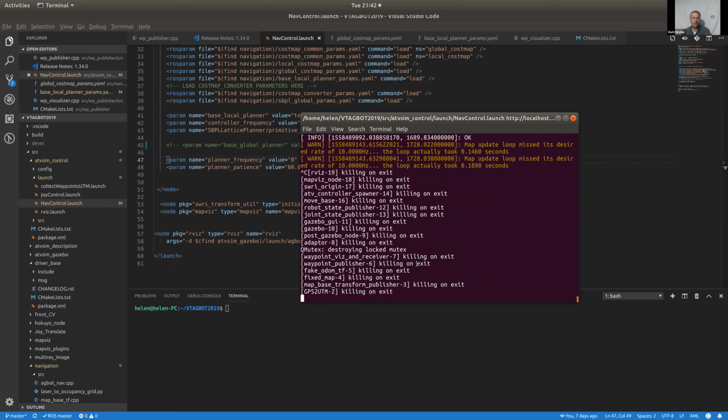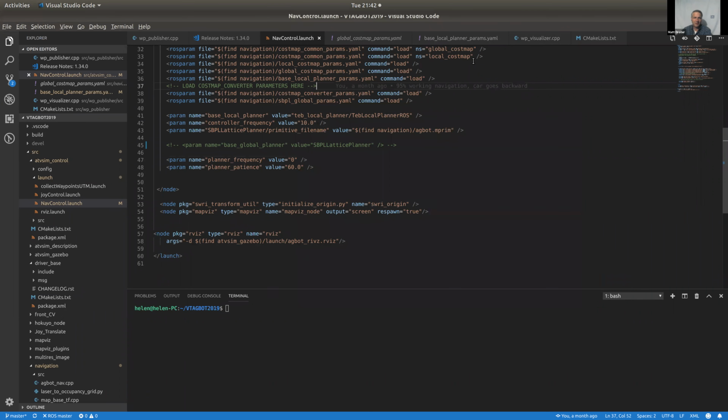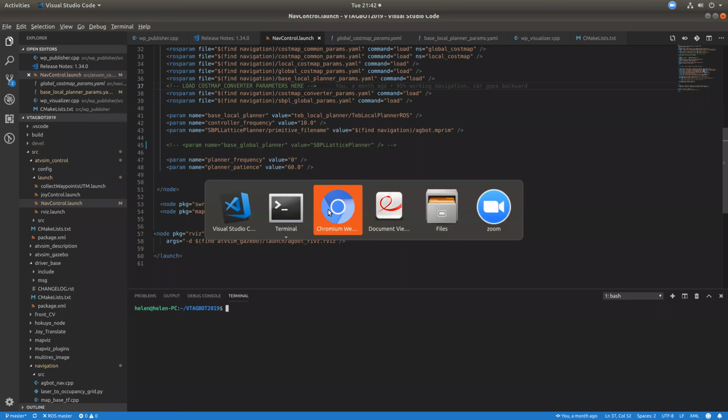I've got a question on your M prime file too for your AgBot, how you generated that for your lattice planner, but we could get to that. Oh yeah, the M prime file, the primitive file. Yeah, we'll get to that.